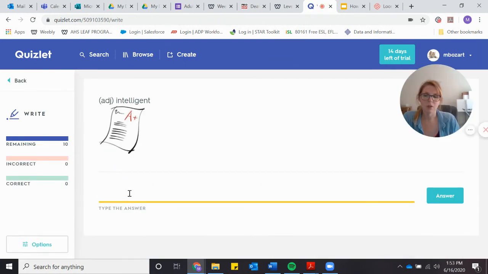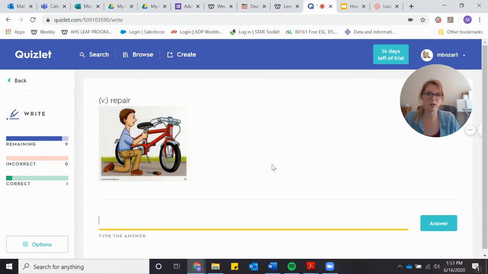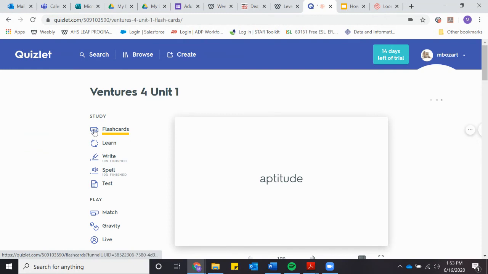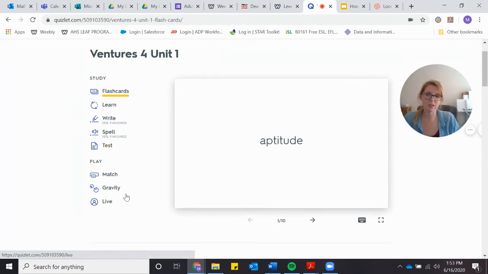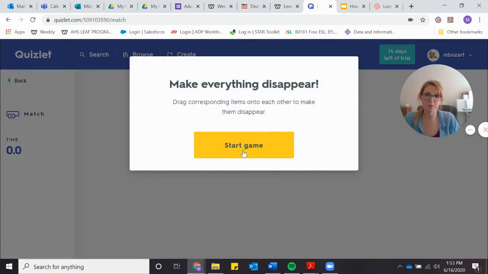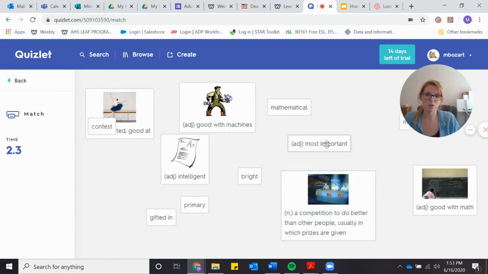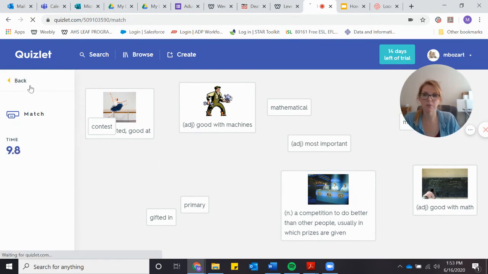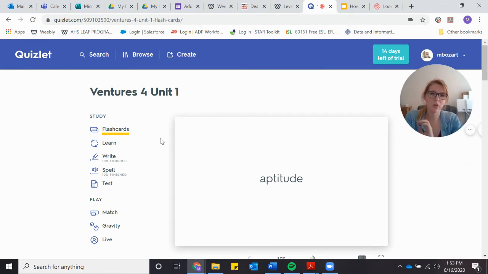You have to put what is the word to go with the definition, right? And it'll tell you how many you have right and how many are wrong. Spelling, there's also a test and some other games. There is a matching game where they want you to match the word with the definition, and then they disappear to match. So you can do this on the computer, or again, you can do this on your phone.